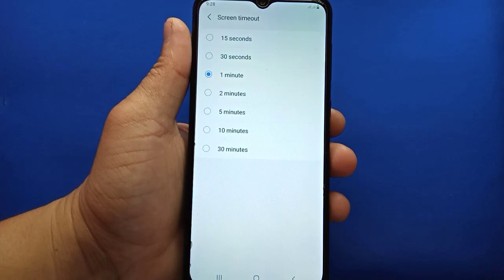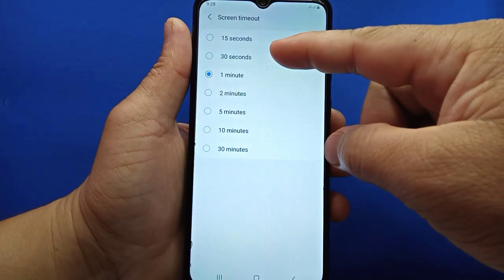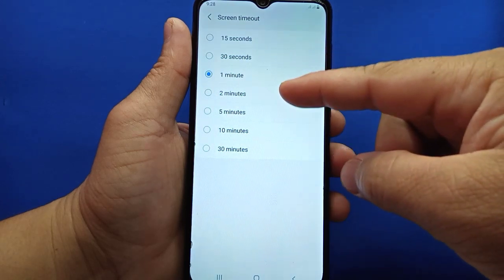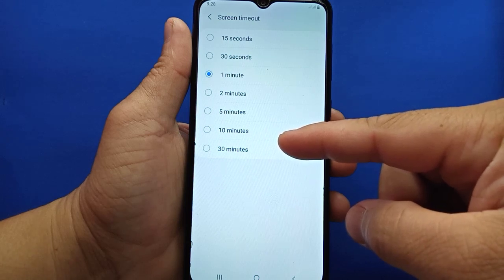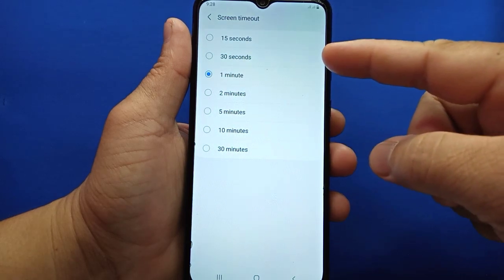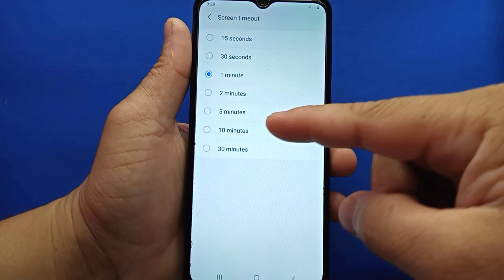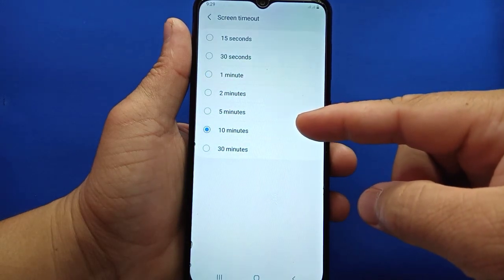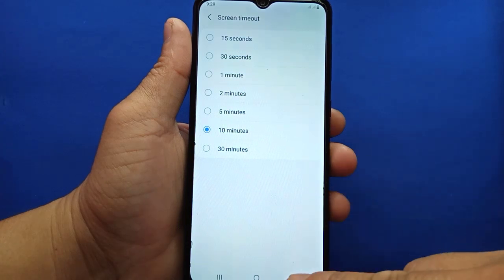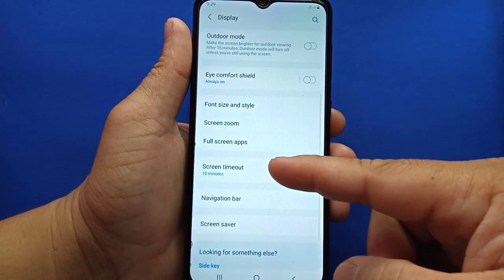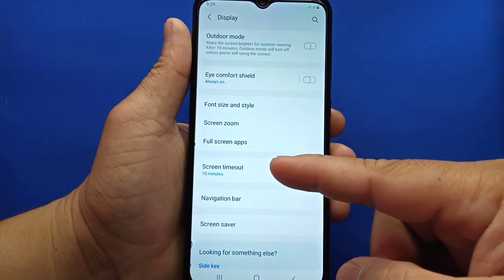Now here, there are options. You can set it to 15 seconds, 30 seconds, 1 minute, 2 minutes, 5 minutes, 10 minutes, or even 30 minutes. I decided to change it to 10 minutes. And that's it. We have successfully changed the screen timeout on my Samsung Galaxy A02.